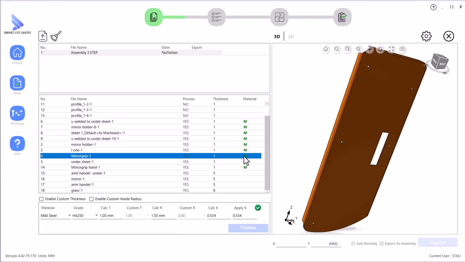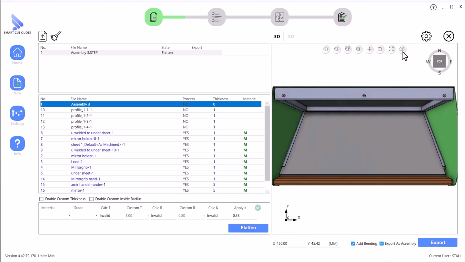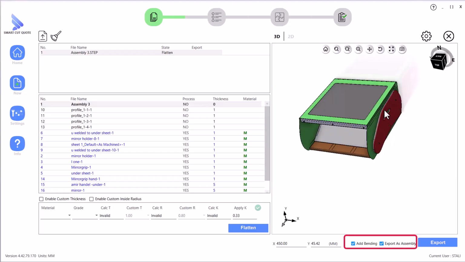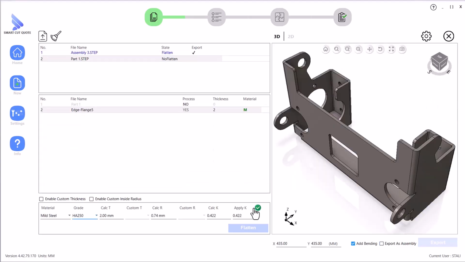Another key improvement is in the flattening and export process. Once the parts are flattened, you will see the new Export as Assembly feature. This allows you to generate a single output that includes an image of the full assembly along with the total cost. Instead of sending multiple pages, you can now present a clear and professional summary. You can also rotate the assembly to any preferred angle and capture the image before exporting.